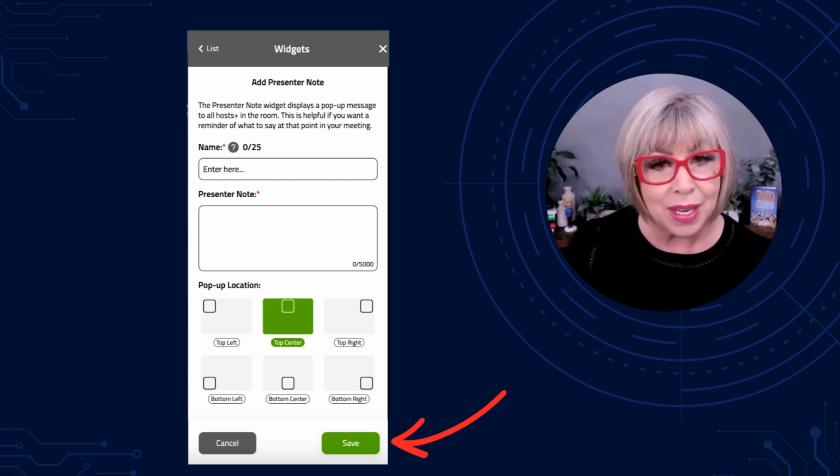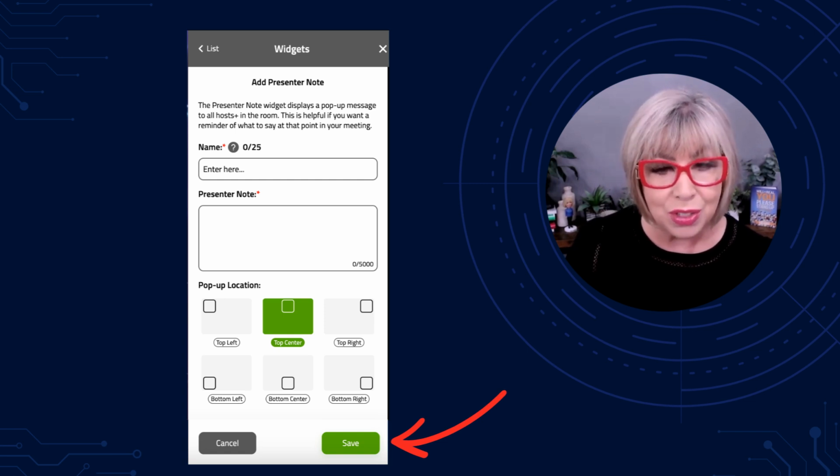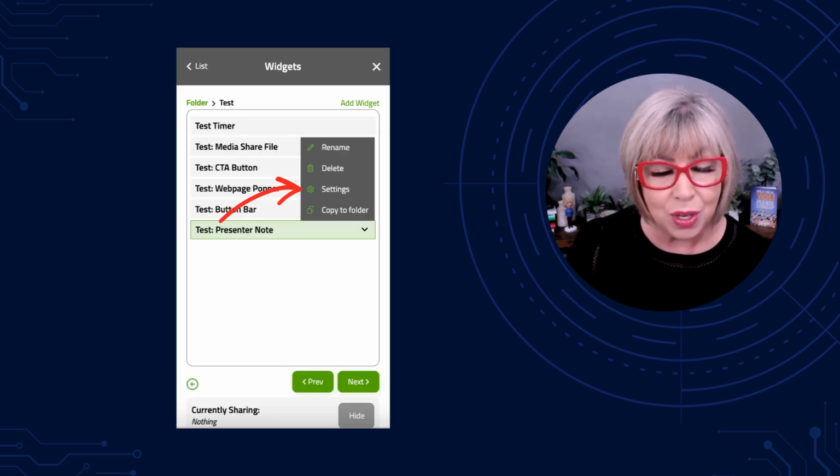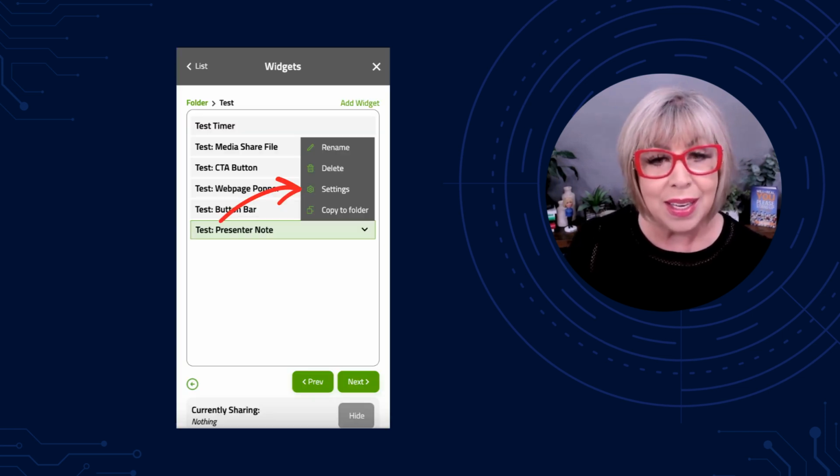Hit that Save Widget button and congratulations. You've just created a presenter note that would make even the most seasoned meeting hosts green with envy. Need to tweak your note? Just hover, click, and adjust. It's like having a magic wand for your meeting prompts.